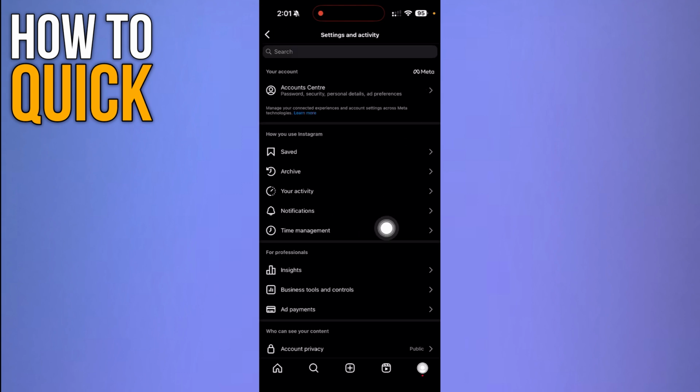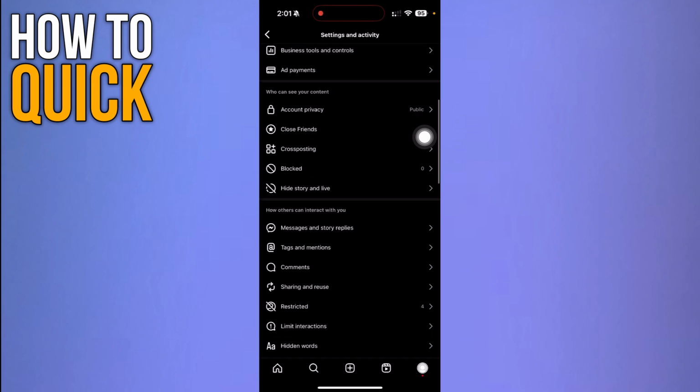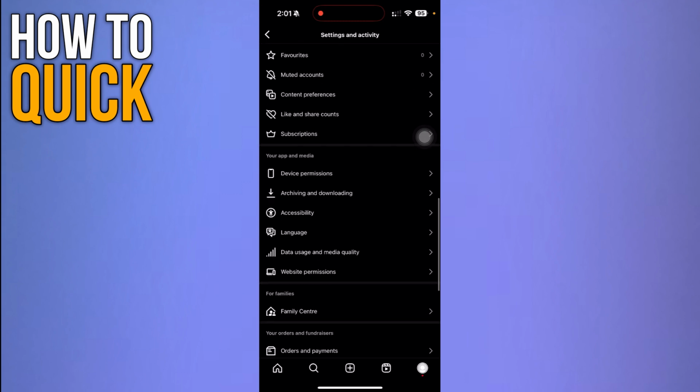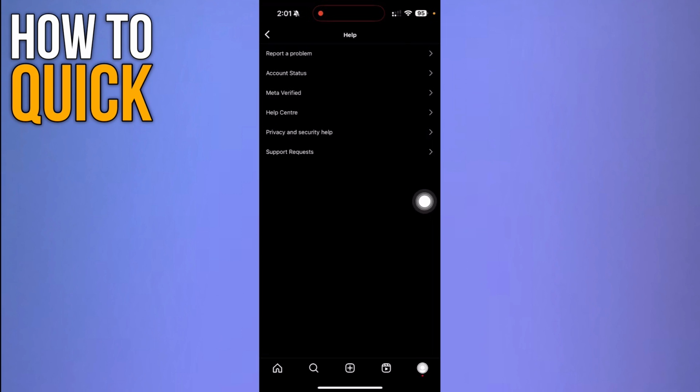And once you do so, it's going to open this menu for you. You simply have to scroll down until you find the option that says help and click this option. And once you click this option, you simply have to click report a problem.